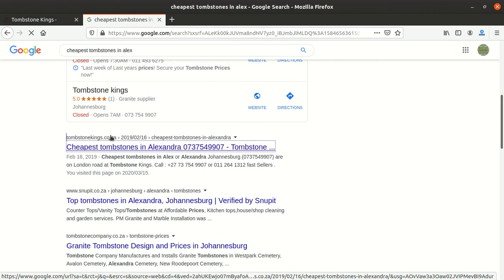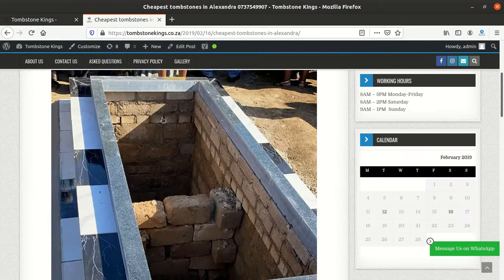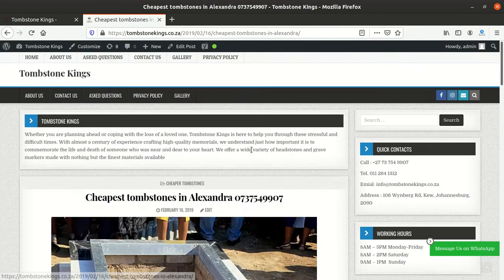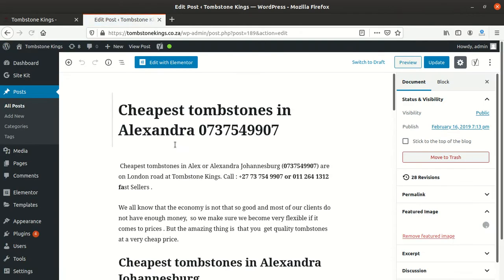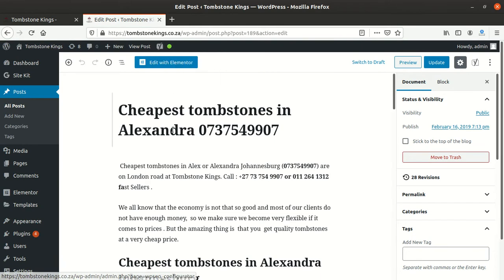So I'm going to click there. Once I click in, I'm inside the website. This client does tombstones, and he told me he wanted some SEO on his website. Now we're going to click on this post to see what we did right to make it rank number one on Google for that keyword. First of all, look, this button is green, which simply means we did everything right.